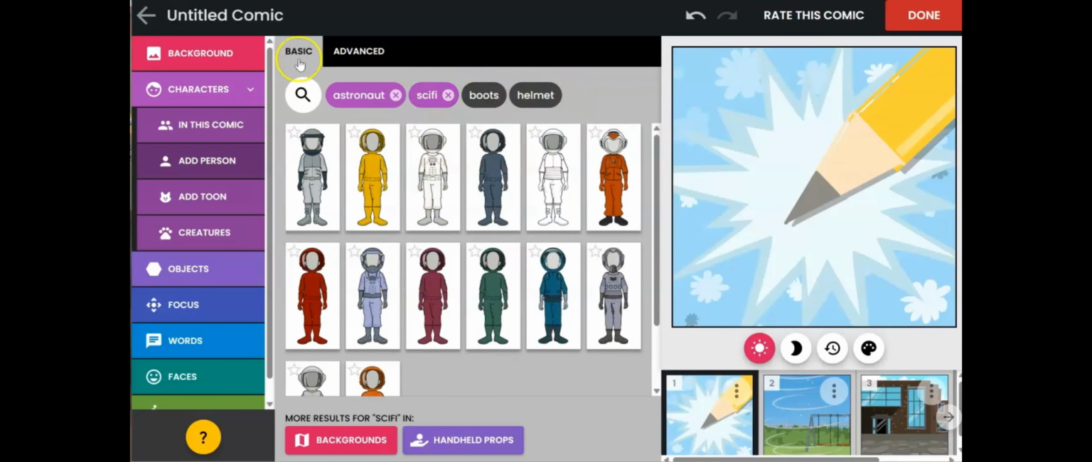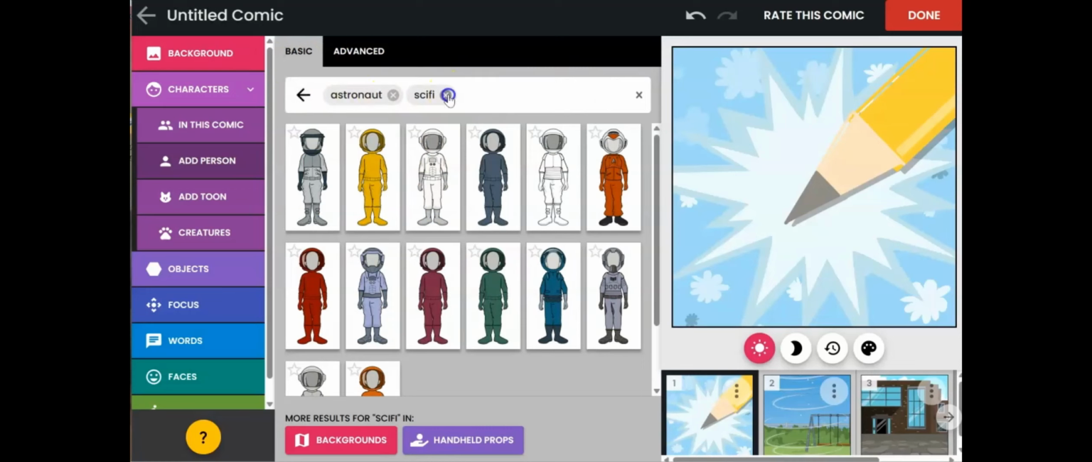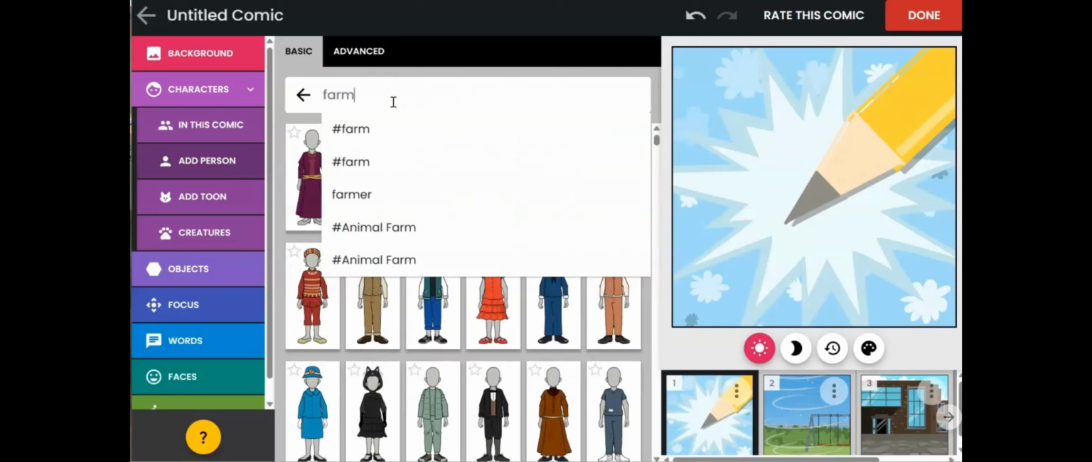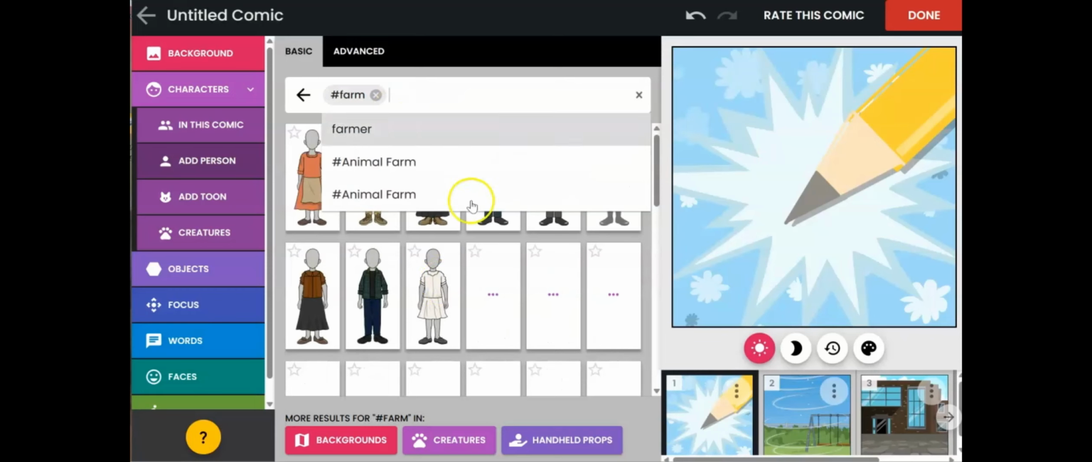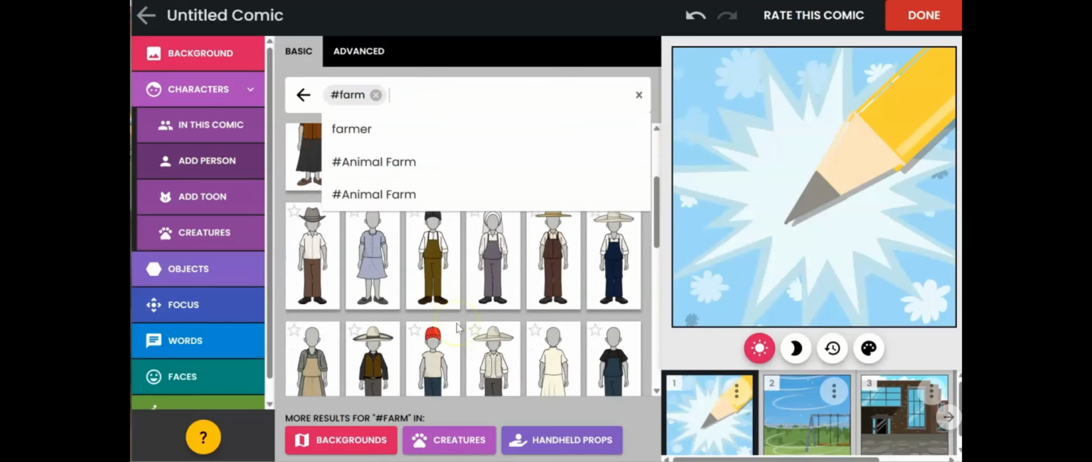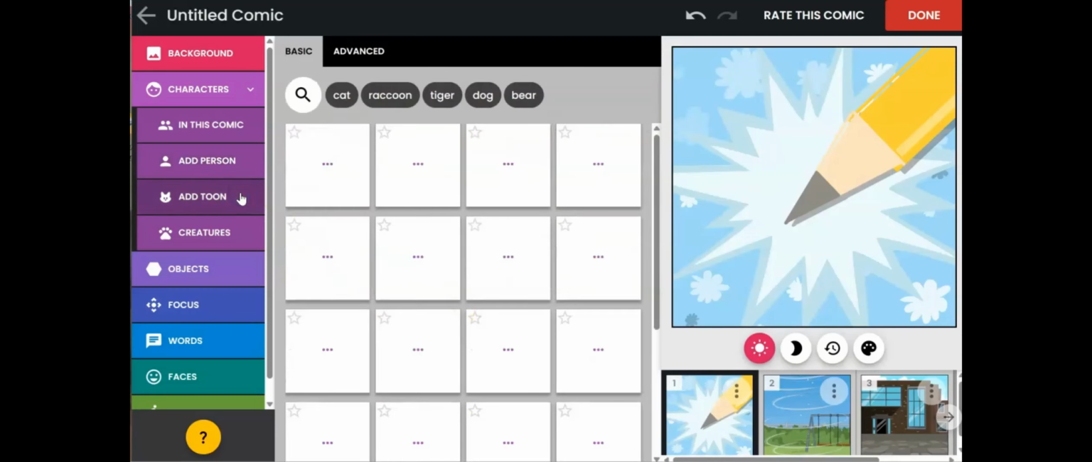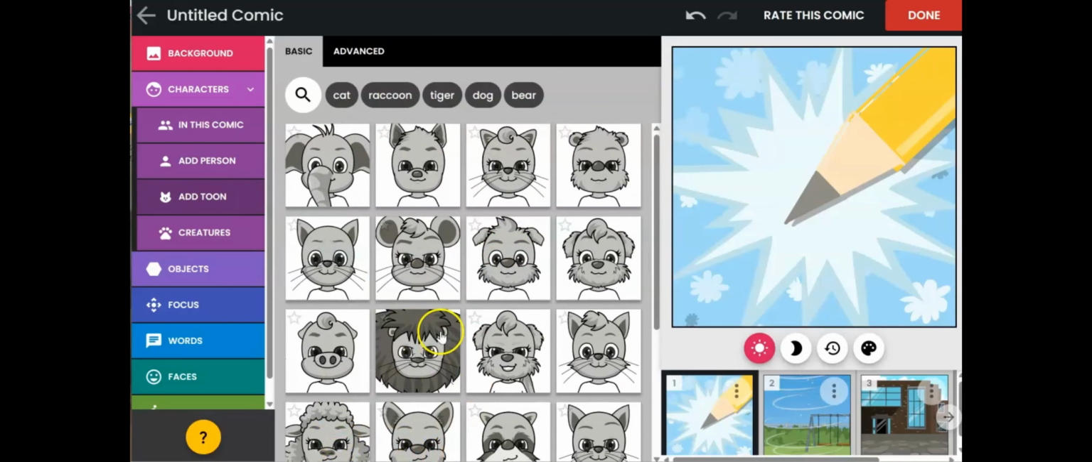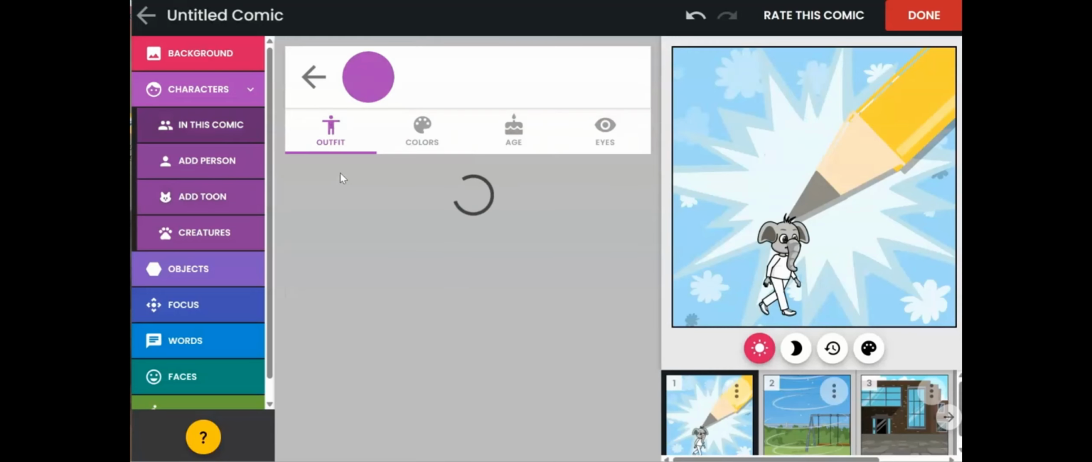You could choose sci-fi, different categories, just like the background. You can click search. Maybe you're looking for someone working on a farm. You would put in farm, and it gives you outfits that someone in a farm would wear. If you're doing a cartoon, it would do the similar thing. Let's say we want to do a comic about animals going to school. We could start with an elephant.